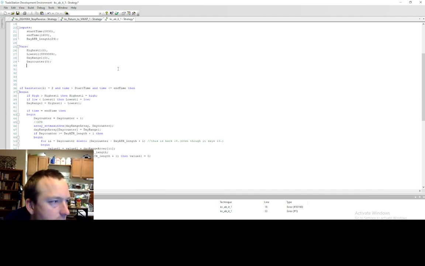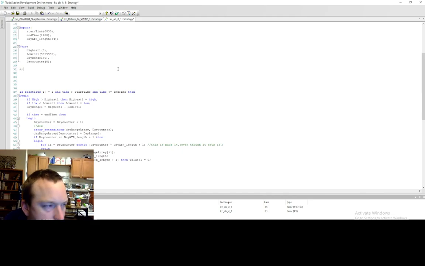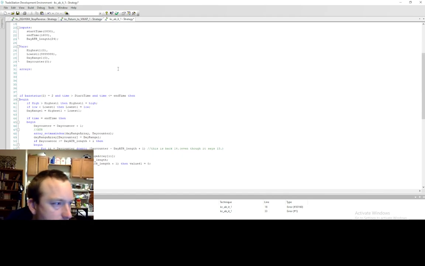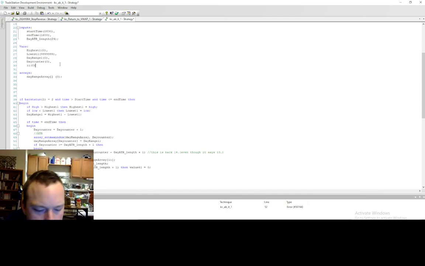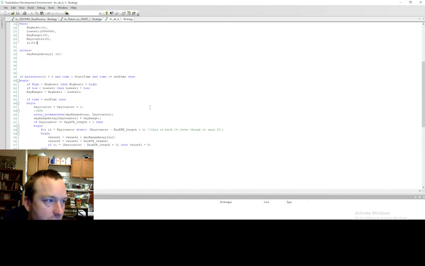And then ATR uses an array, so we have to list out an array as well. And day range array, make sure it's brackets, which means it's a dynamic array, meaning we can set how big the array gets, smaller or bigger, which we like. I like the flexibility of that. We're missing II as a variable. Okay, good. We're done. Now our ATR should pop up here.